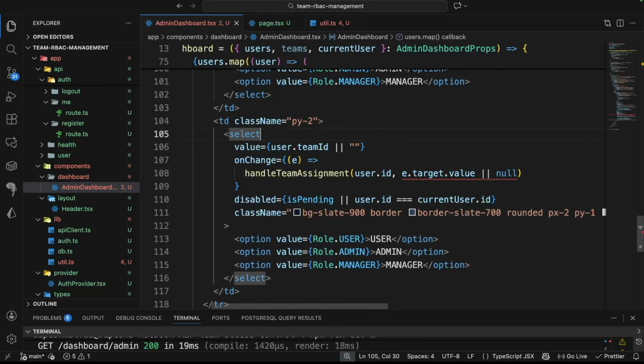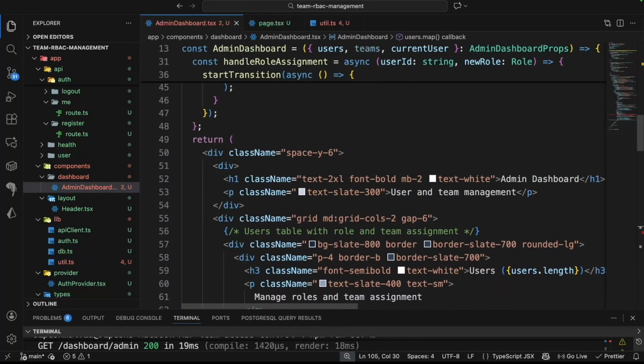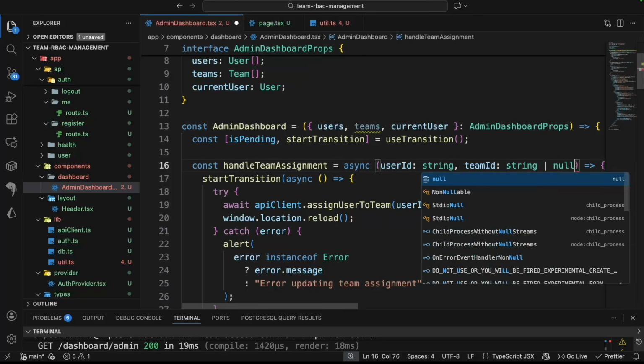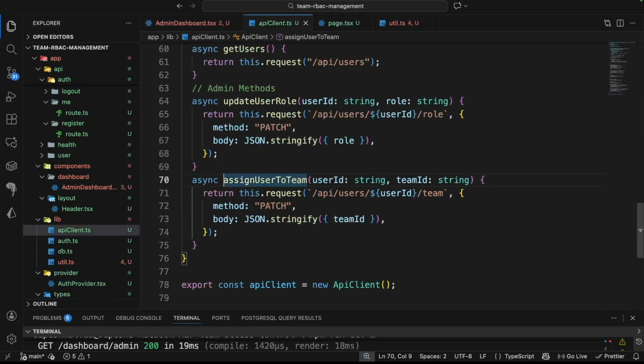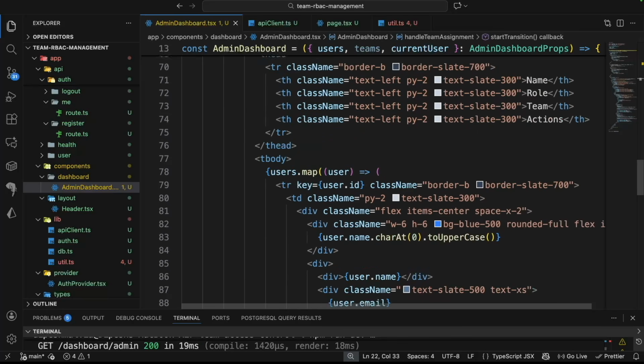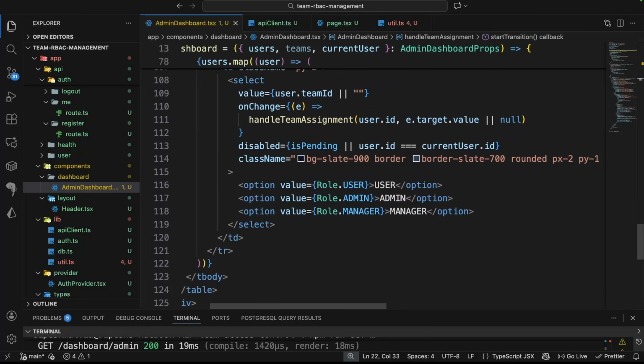Okay, and it is complaining. So what we will do is we will go up and add that null value as well. So this was the team ID. So team ID can be a string or it can also be a null. Okay, now it's complaining here. So here also we are going to have that if it's there, then it will come, otherwise it will be a null value. All right, so now let's go back here, and we have this one.